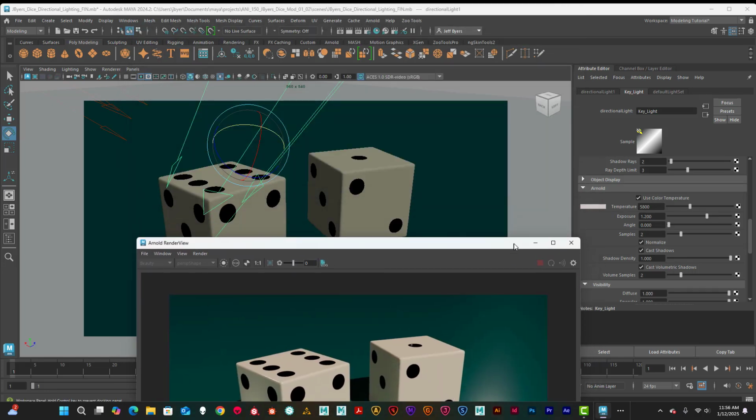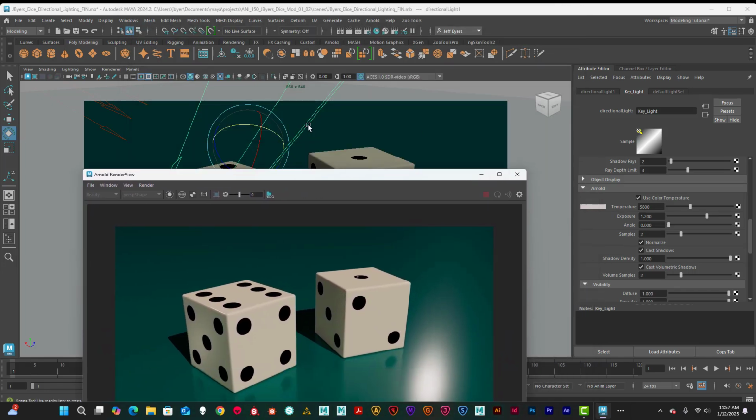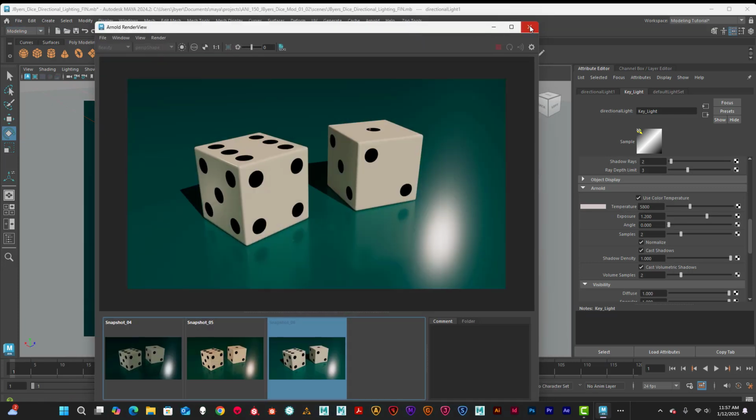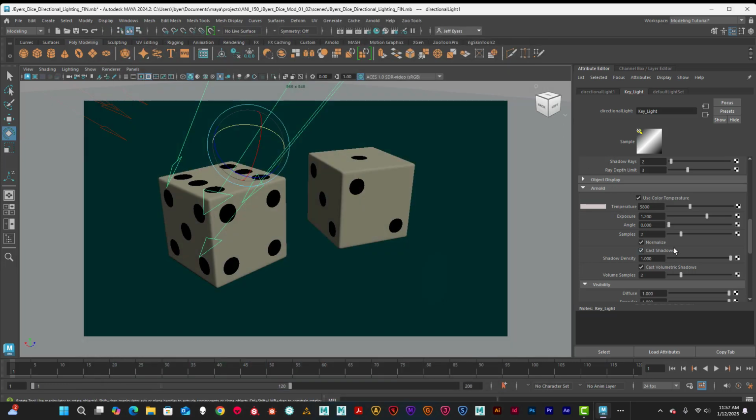So with that light actually selected, I'm going to leave this render in here. I'll go ahead and close it. And with this light source, we can change the angle of this to be around 2.